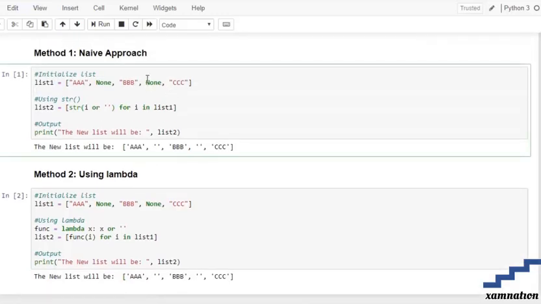First we are going to initialize our list, which contains None in it, and after that we are going to use a list comprehension and a string in it. What we're doing here is going through each and every element in our list, and converting it into a string, that is, into single quotes with no contents. After that we save those values in list number 2, and we have them as an output.